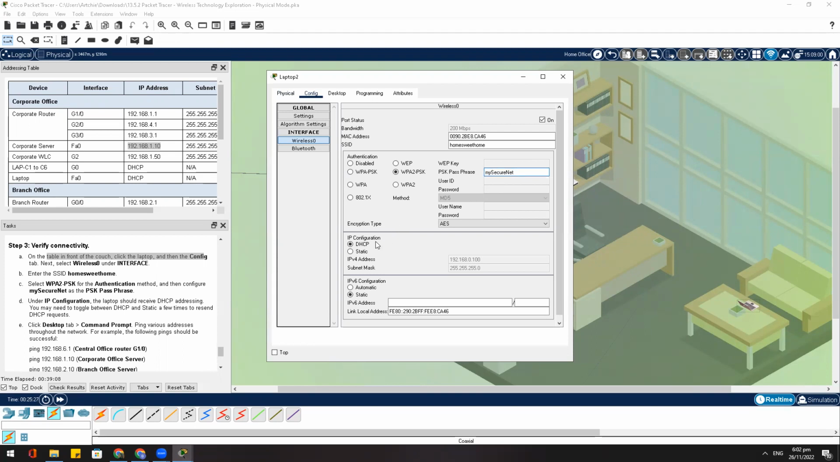Under IP configuration, the laptop should receive DHCP addressing. May need to toggle. So we already have our IP here. All right, successful. The laptop should receive DHCP addressing.